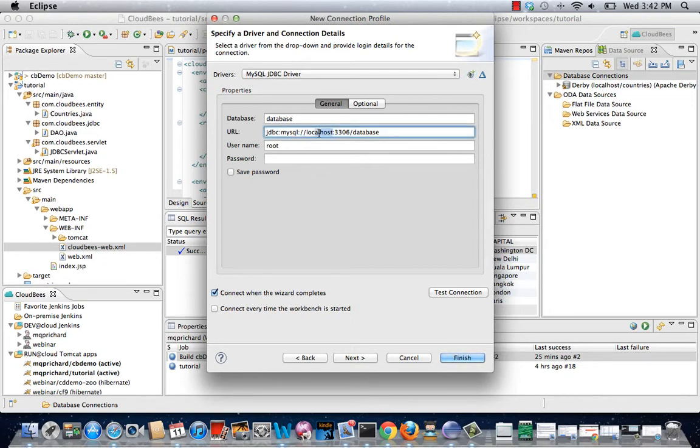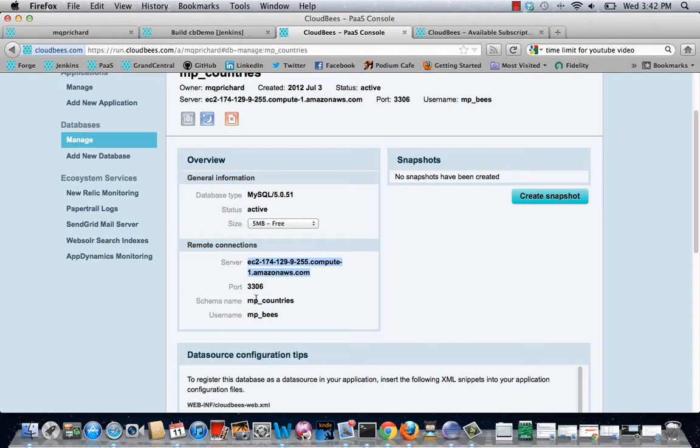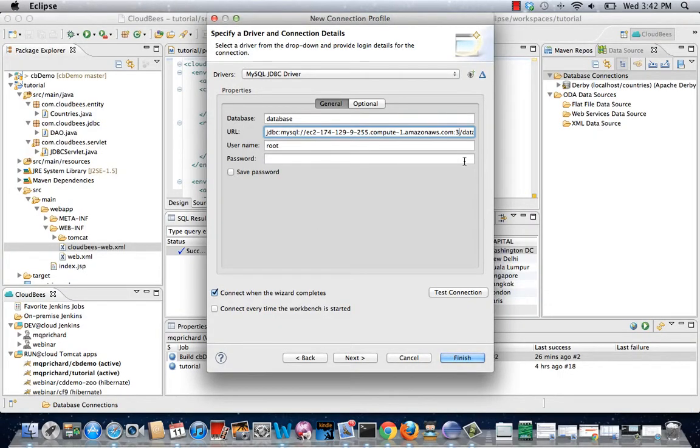So for example, I can cut in that instance that we have hosted by default on Amazon, and then I have to give this the correct port. This is 3306. The schema name is MP countries. So I'll just pick that one up. This will be different for you, but you just pick them up in exactly the same way. So 3306, and the database name we have to give there is going to be MP countries. That's going to give you your complete JDBC URL.